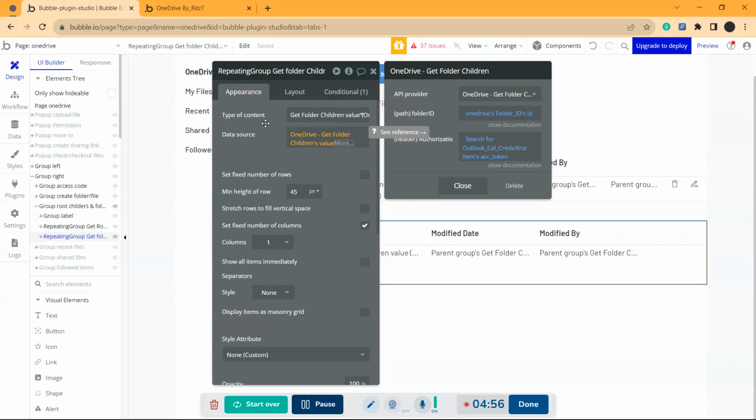So yeah, this is how you create a folder inside the root drive and the parent folder.